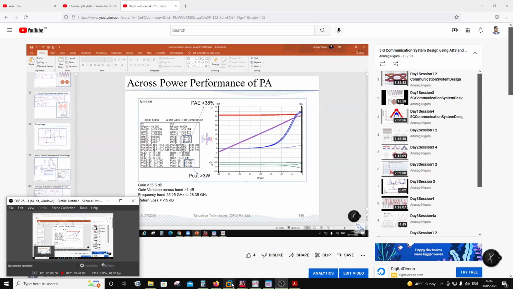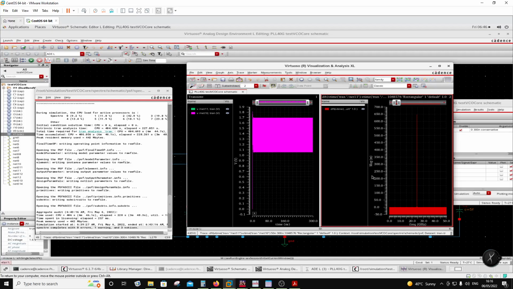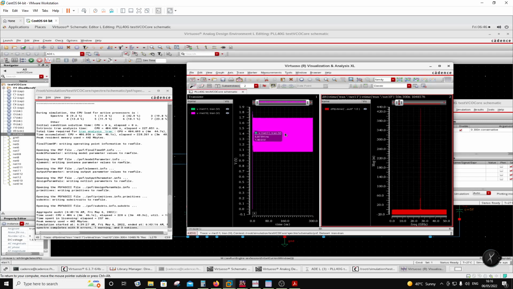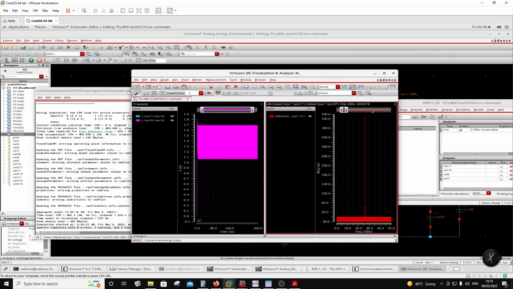Let's see where we were. Here we are. I think the simulation is complete. Let me just update it. Reload all windows, and let's look at this frequency. Now this frequency is 26.4 gigahertz. So I have gone from 24.4 gigahertz to 26.4 gigahertz on the lower band.